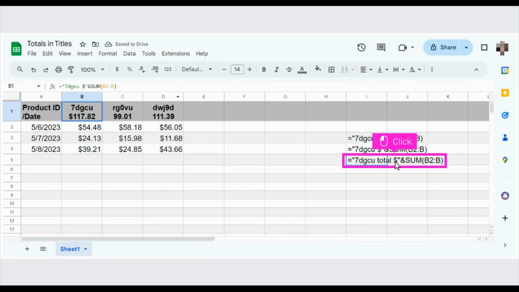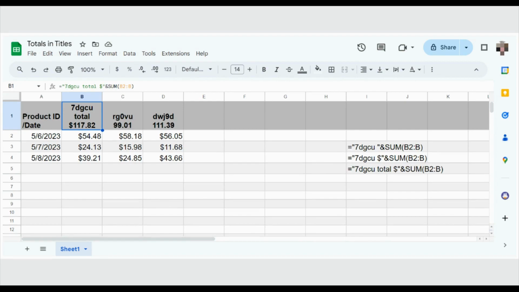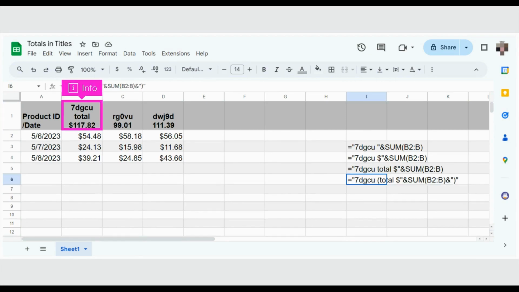Maybe you want your header to designate what that number in your header is. Copy this formula to add the word total into your text, and paste that formula into your header cell with Ctrl+V or Command+V. That included the word total in your header.